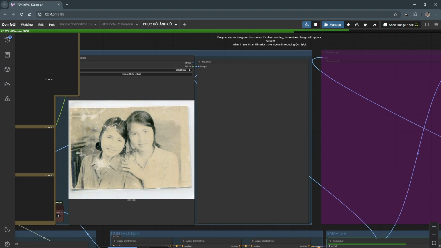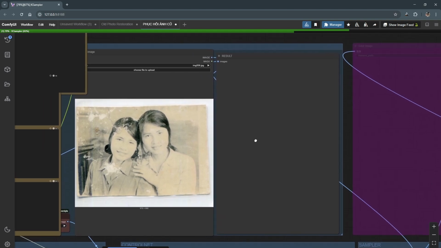Keep an eye on the green line. Once it's done running, the restored image will appear. That's it. When I have time, I'll make more videos introducing ComfyUI.